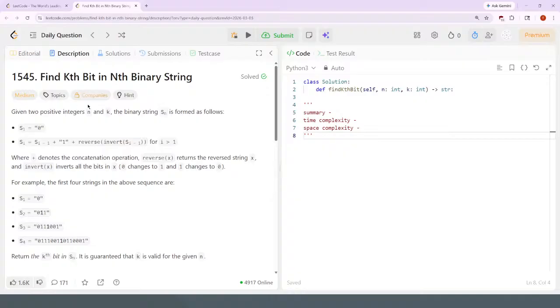Given two positive integers n and k, the binary string S_n is formed as follows: S_1 is equal to 0, S_i is equal to S_(i-1) plus 1 plus the reverse of the invert of the previous string. Reverse, invert. What is invert? Oh, invert. I see. It changes zeros and ones.